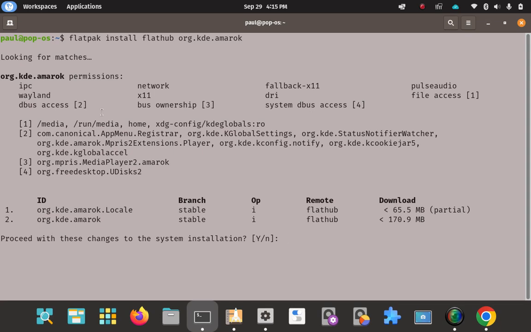And you come down here, there's some more information here, then some runtimes here for Amarok. FlatHub is the remote. Okay, good. Proceed with these changes to the system installation. Yes, everything looks good to me here.